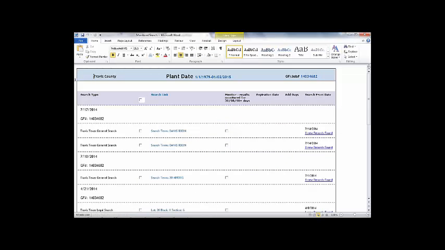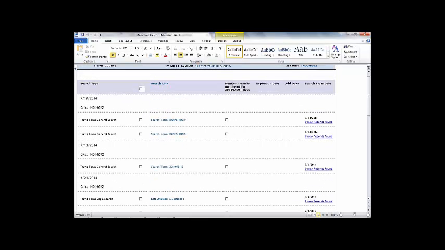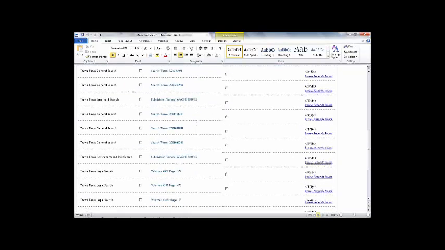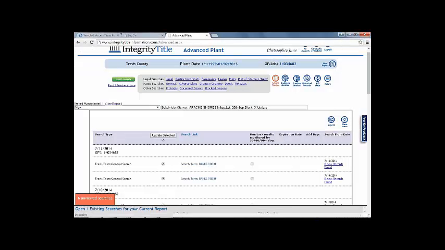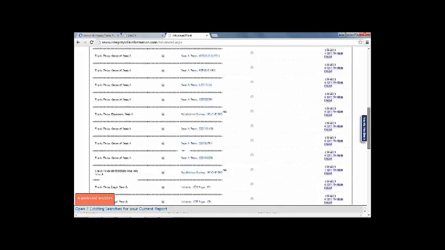So I was able to export all of this search information to a Word document. It allows you to save it. So if you're doing an update for a customer and they want to see the results of the update search, that's a pretty nice feature. Okay, and that's just the export function right there. All of this search information you see right here is converted into Word format for you.